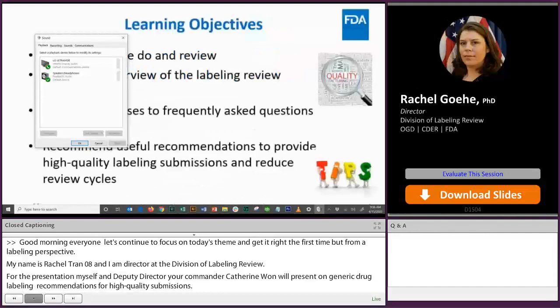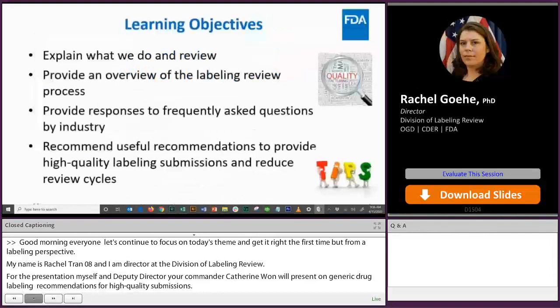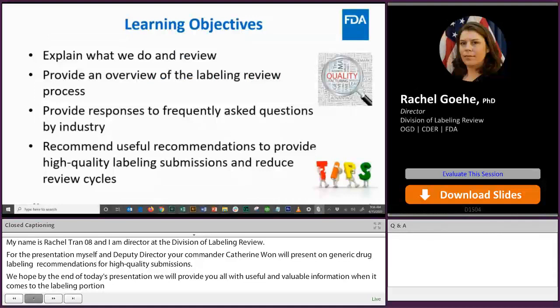Before we get started, let me go over the learning objectives of today's presentation. We'll start off with going over what the Division of Labeling Review does, as well as what we review, followed by an overview of the labeling review process to give you all an idea of how the labeling portion of the ANDA application is managed.